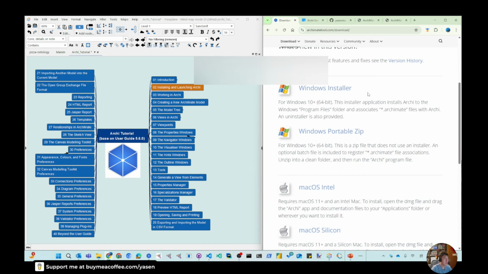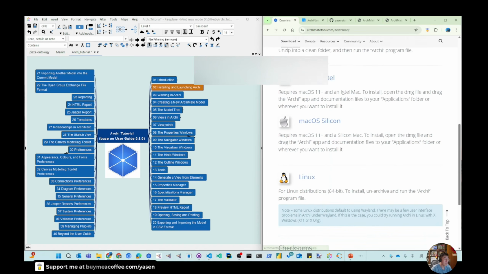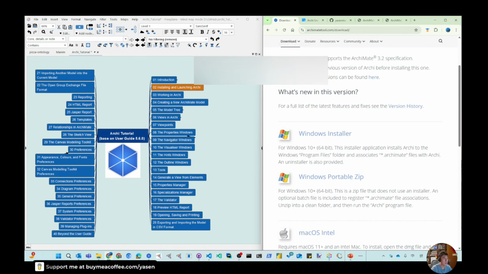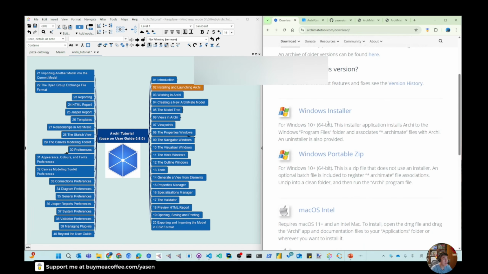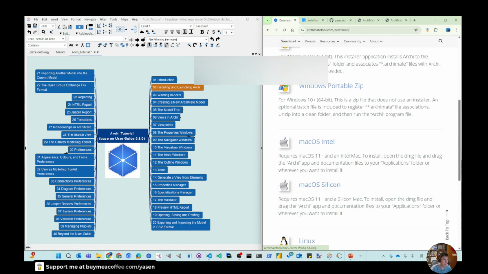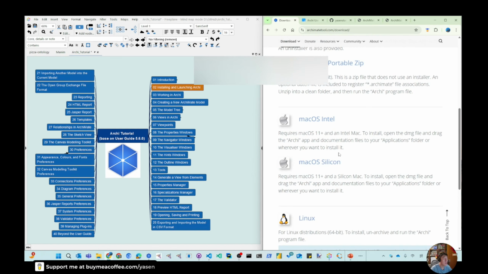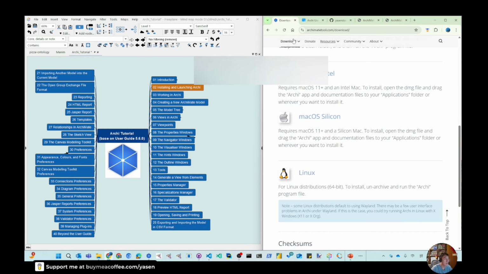Coming to installing, there are 5 different packages. The first two are the Windows packages. One is the installer, another is the portable, or sometimes we call it the green package, just a zip file. Then there are two for macOS, one for Intel and one for Silicon, for the different versions. For recent macOS you can also choose which one.